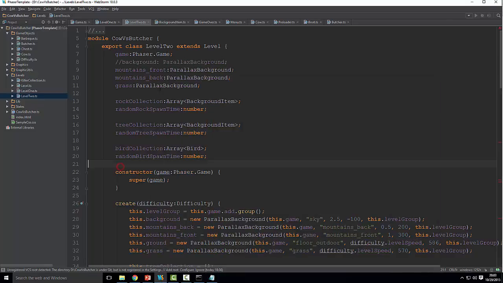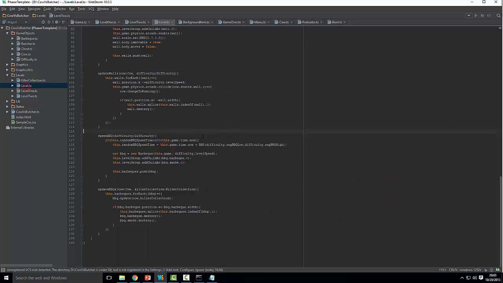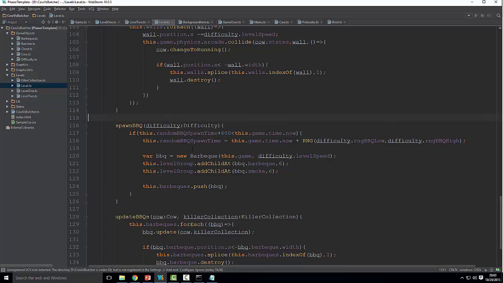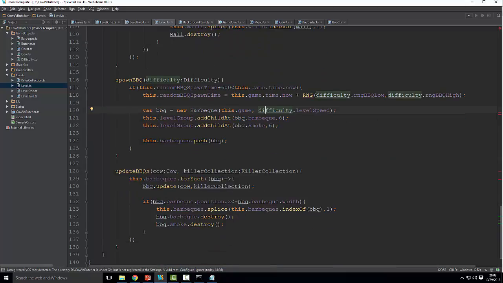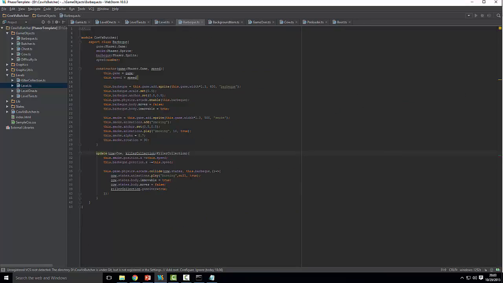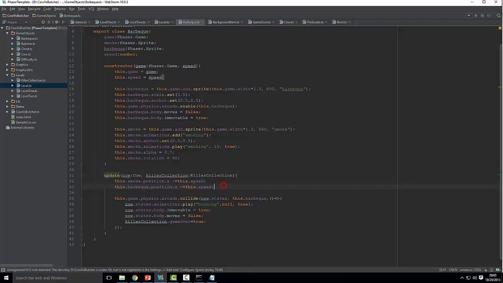Do we change the barbecues inside level? Let's have a look once we are there, just to check whether we're doing that right. So the barbecue is there. Update barbecues. Barbecue.update. This dot speed. Alright, I think we're fine. Okay. I think that's alright. So let's have a look at something else.